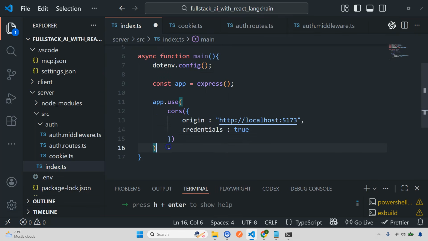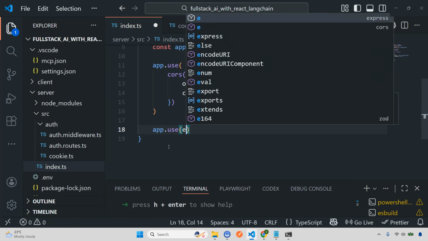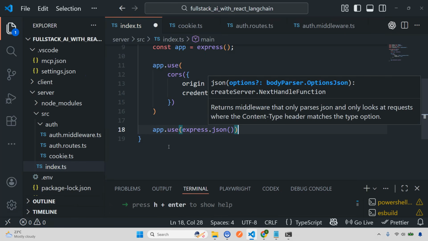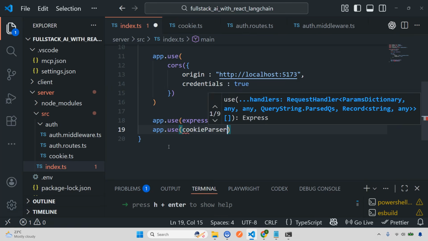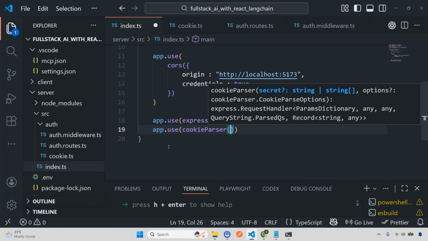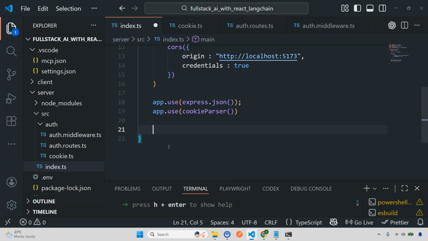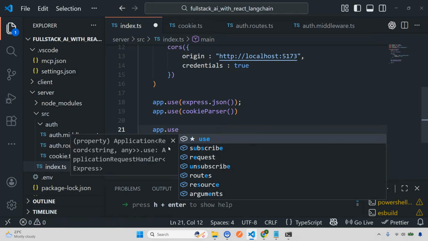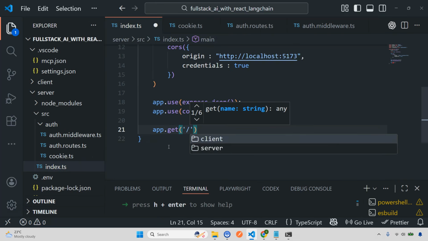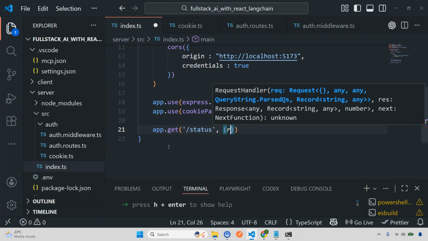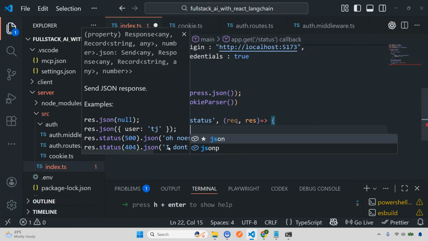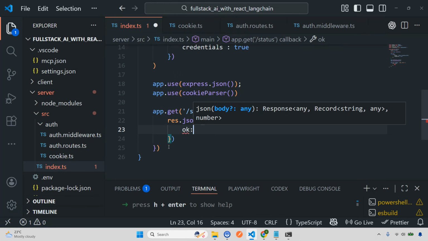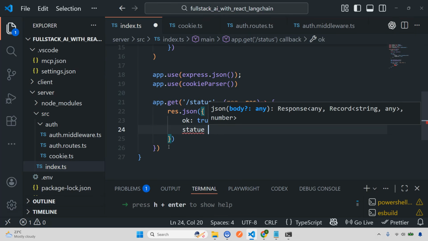Okay, next we are going to use our express.json middleware to parse. Then we are also going to use the cookie parser, or else you can't work with cookies. So this is all we need. Now let's create a status endpoint to check the health of your backend. I'm just going to do app.get, '/status', request, response, and let's do res.json with ok is true, and status is up.